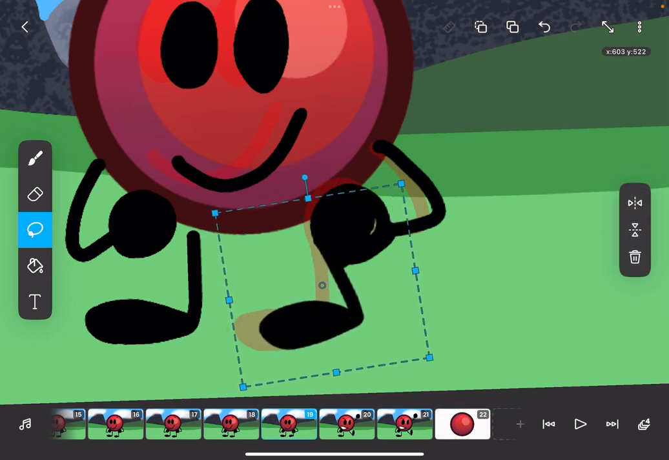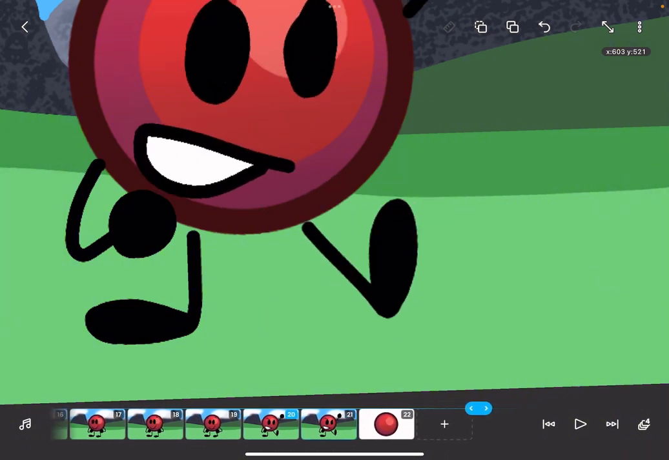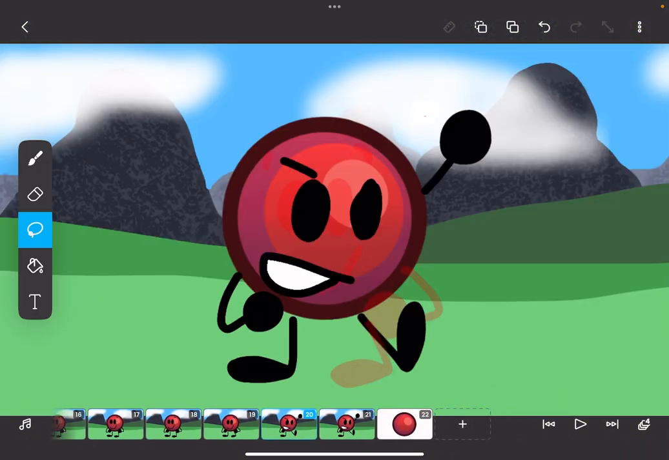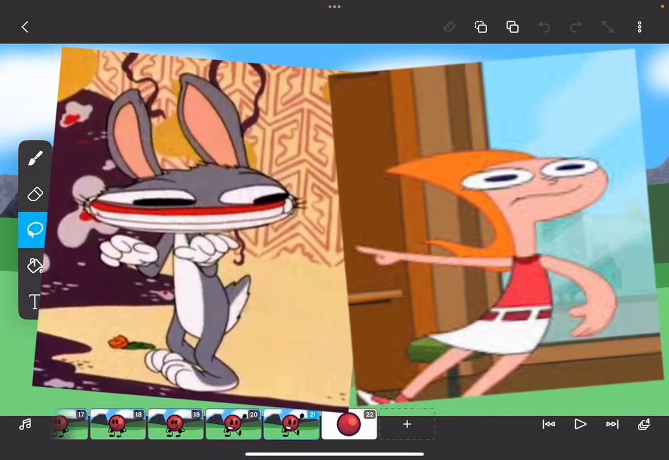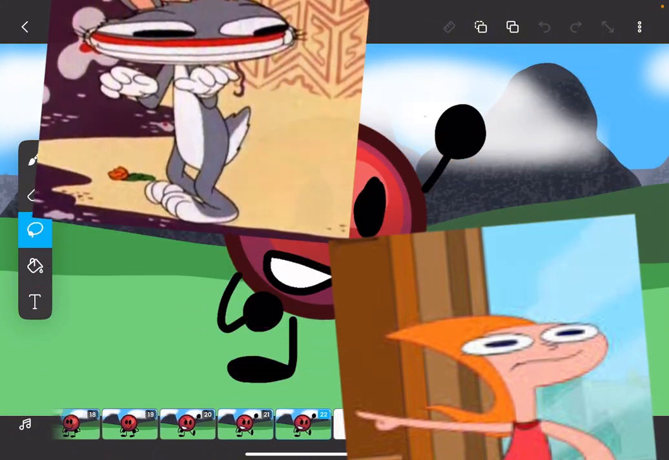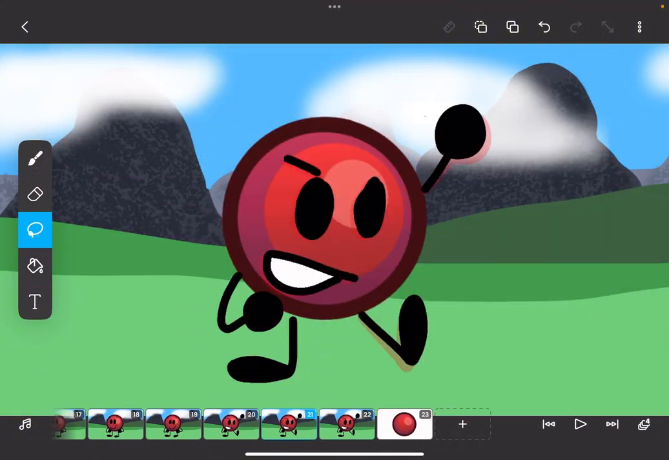Now, personally, I don't really like doing in-betweens, but I'll do them from time to time. Basically, it's like those really weird frames in cartoons that look really weird. You know what I'm talking about? Like these ones. And basically, it's like a smudge.